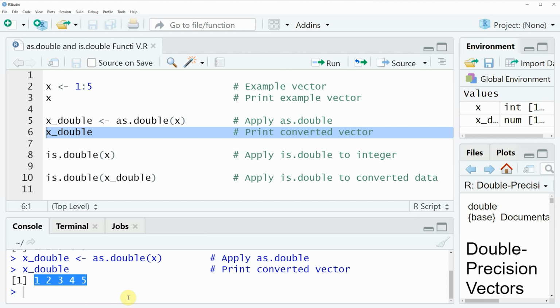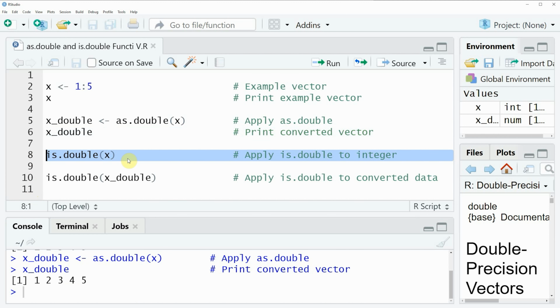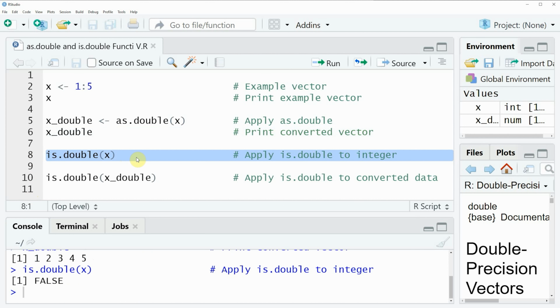However, if we want to check if our converted data object as.double is a double object, then we can apply the is.double function, as you can see in line 8 of the code. So in this line of code, we are first checking if our original input vector x is a double object. So if you run line 8 of the code, you can see at the bottom in the RStudio console that the logical value false is returned. And this means that our original input data is not a double precision vector.